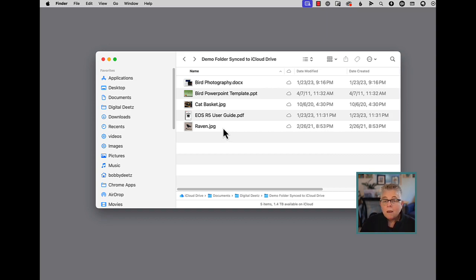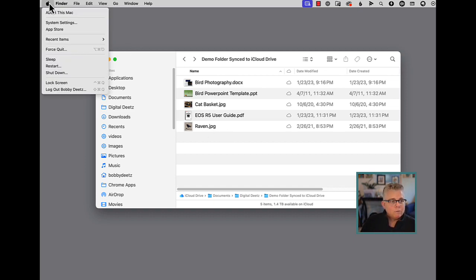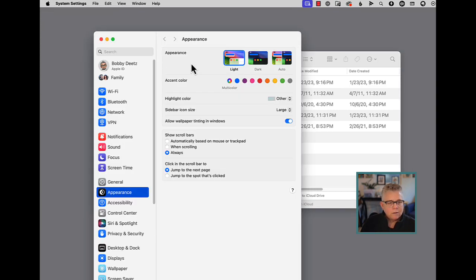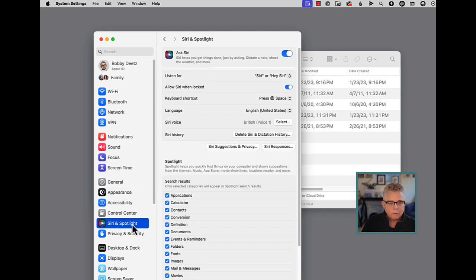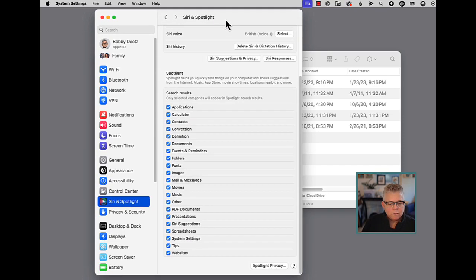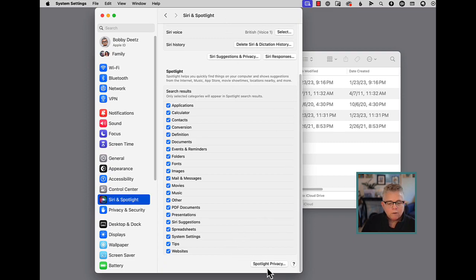So I Googled this problem and found that other people were having a similar issue, and that there is an easy solution for this that we're going to try right now. I went up to System Settings, and from System Settings, we want to go to Siri and Spotlight. Inside Siri and Spotlight, we scroll down to the very bottom to Spotlight Privacy.